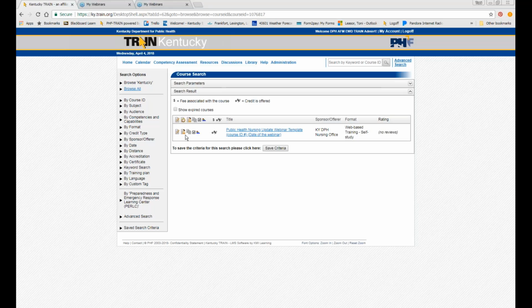You do have these icons right here on the side. This first one is if you do want to edit the course. Second one's for your roster. Third one is for cloning. Fourth is to view your assessments. And the fifth one is to view your evaluations.